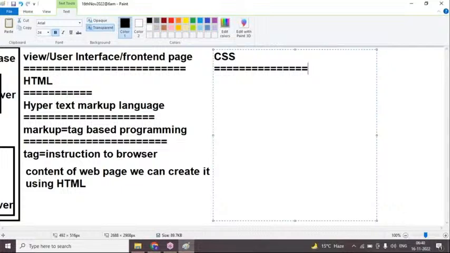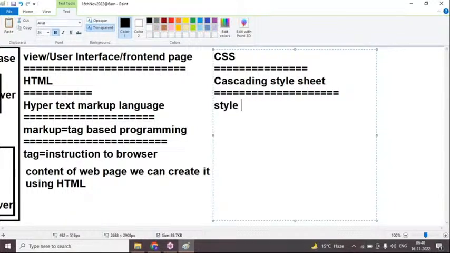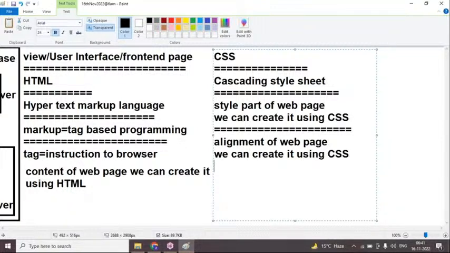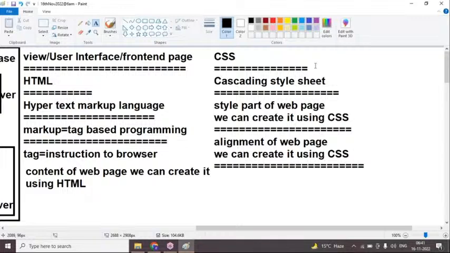CSS is Cascading Style Sheet. It is the style part of the web page. Using CSS we can create the style part of the web page, mainly the basic alignment of the web page.